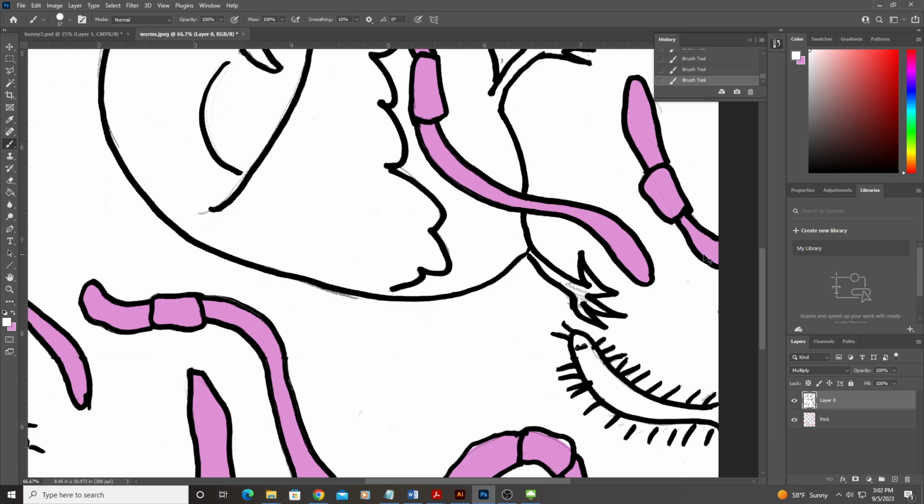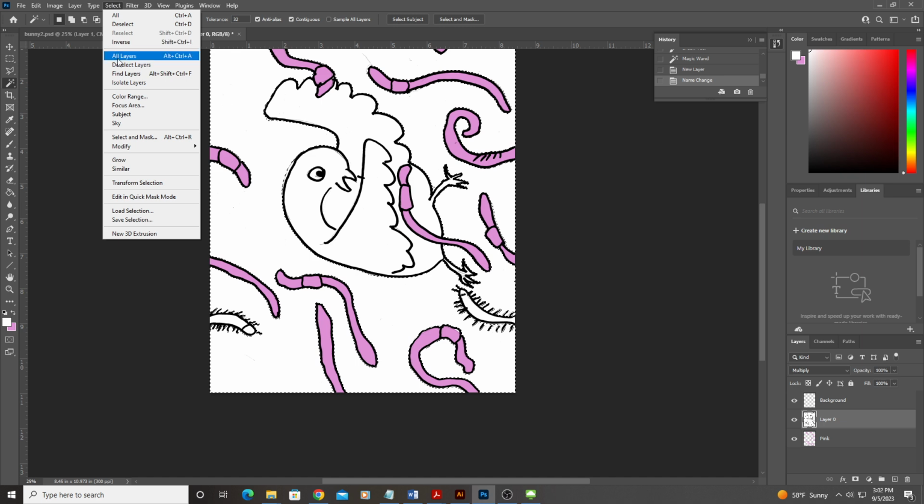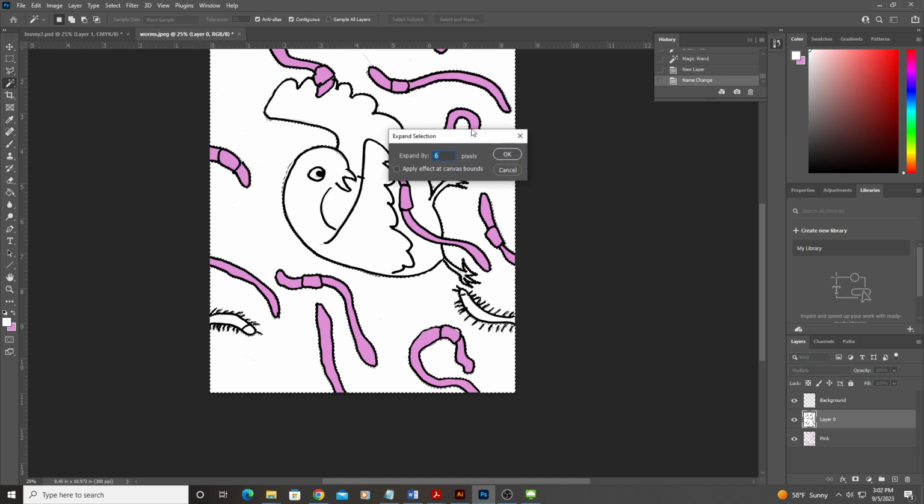For my next selection, I'm going to go ahead and select the background. So again, I'm going to take my magic wand tool and just click on the background. And the thing we have to remember here is that I need to create a new layer. We'll call this layer background. And I also want to expand this just like we did last time. So I'm going to go into select, modify, expand. We've been expanding this one by 6 pixels because it's a pretty big file.